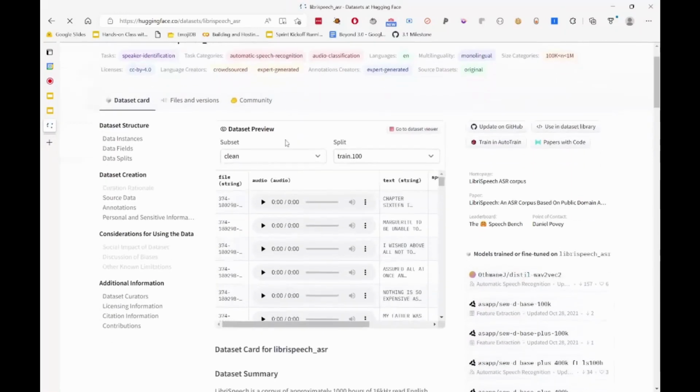And here you have audio, and again, you can preview it right here. You can listen to the audio snippets.